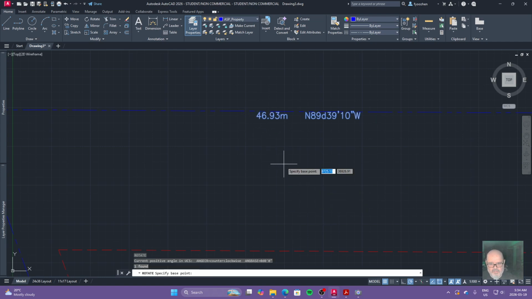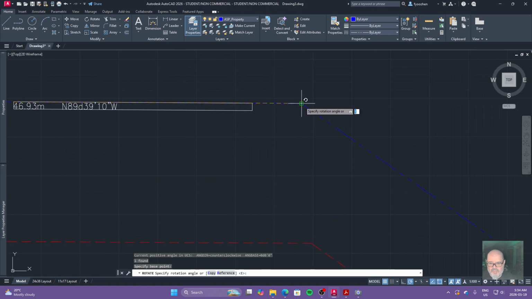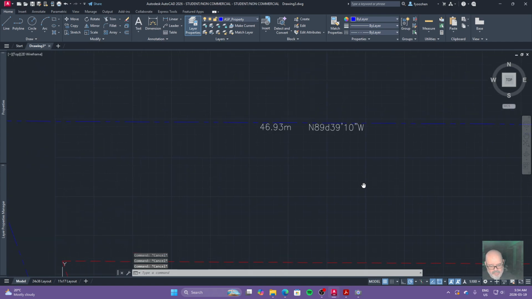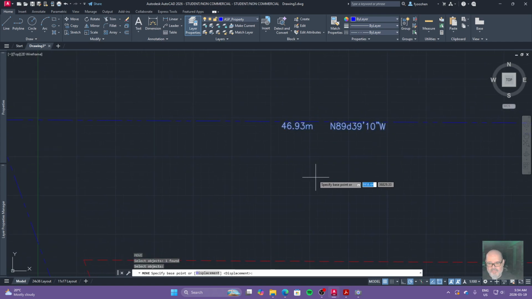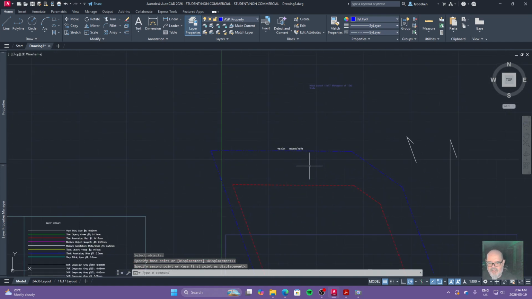rotate it so that it is parallel to the property line. It was pretty close to begin with, but I just want to make sure it's perfectly parallel. I'm just going to move it up here. I'll clean up the location of it later.